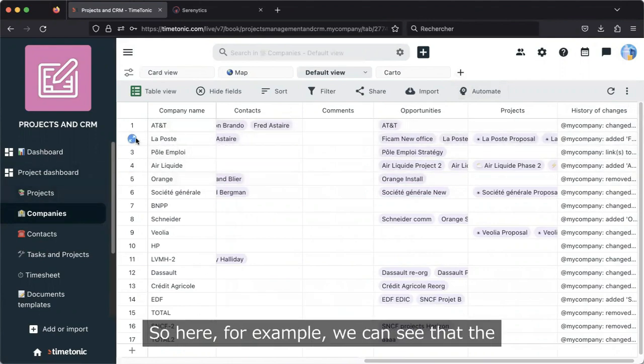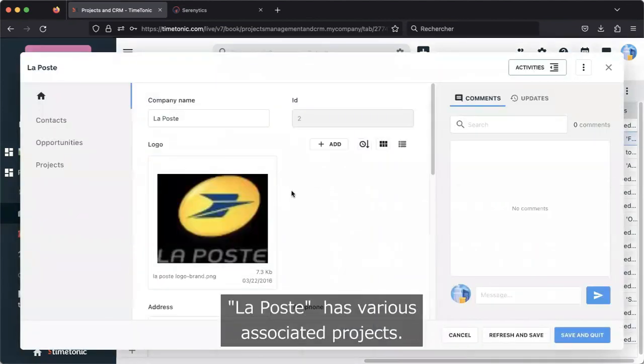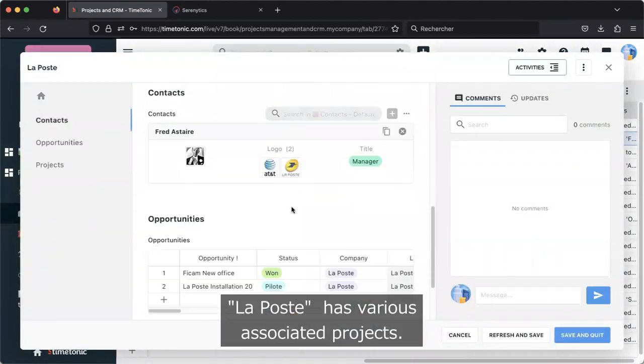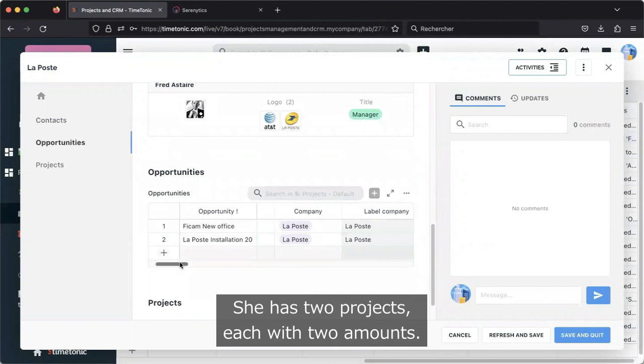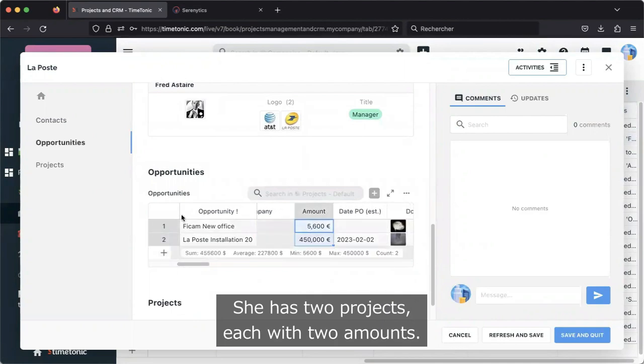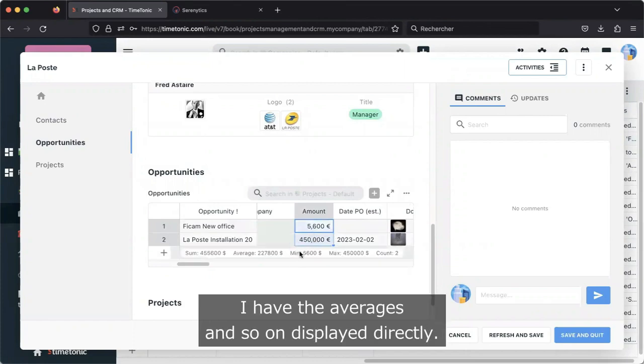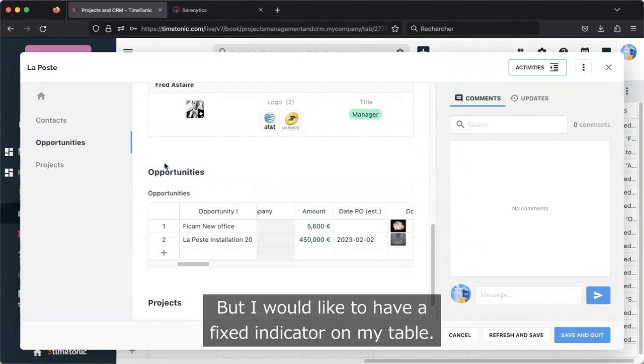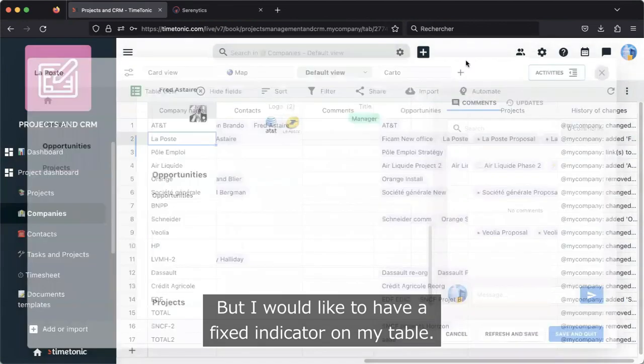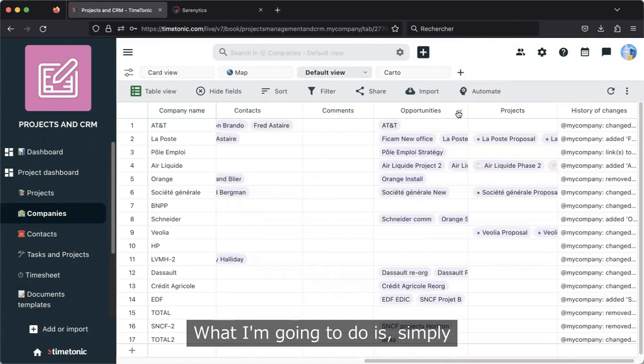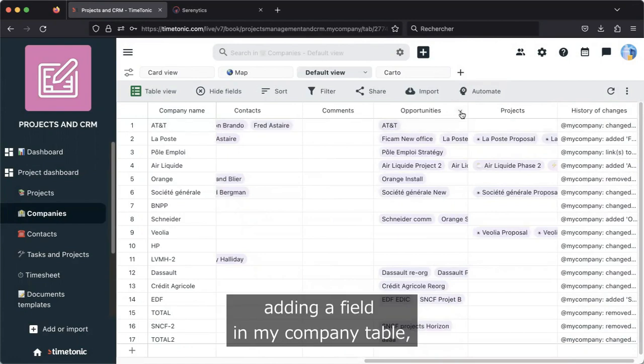So here, for example, we can see that La Poste has various associated projects. She has 2 projects, each with an amount. You can see that when I move the mouse, I have the averages and so on displayed directly. But I would like to have a fixed indicator on my table. What I'm going to do is, simply, add a field in my company table.